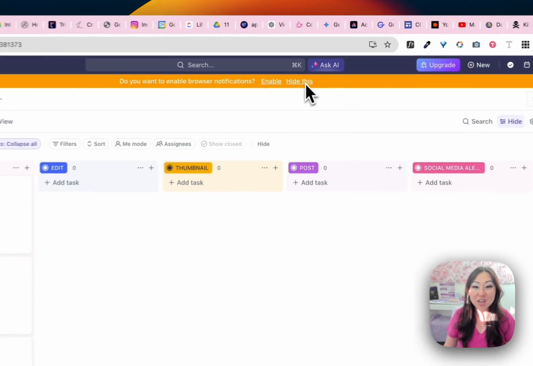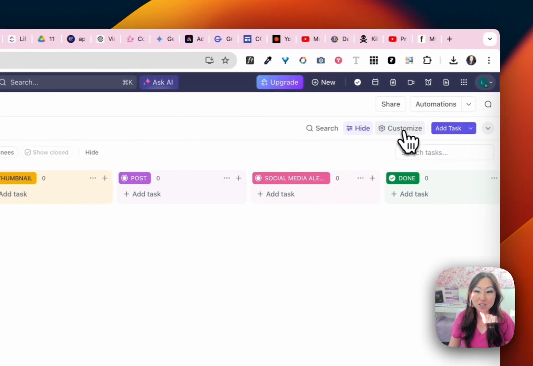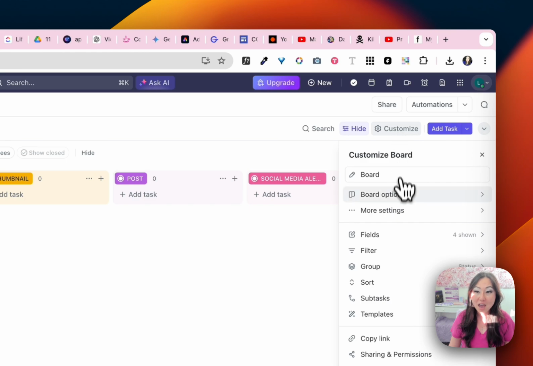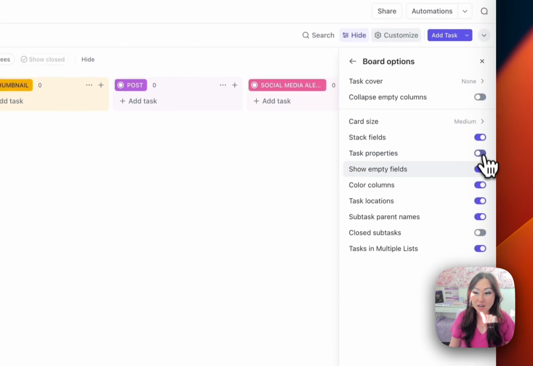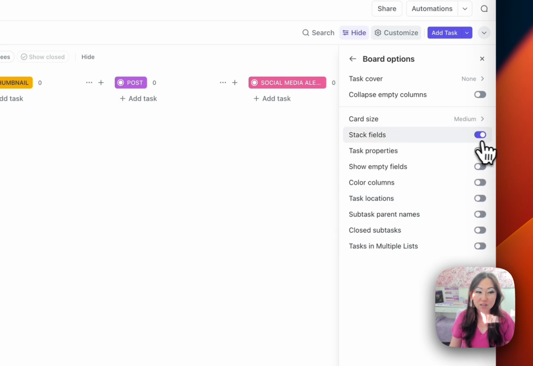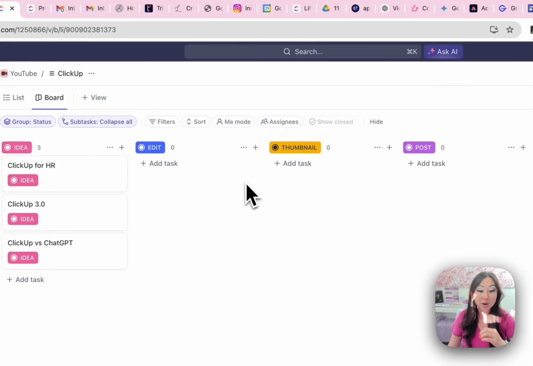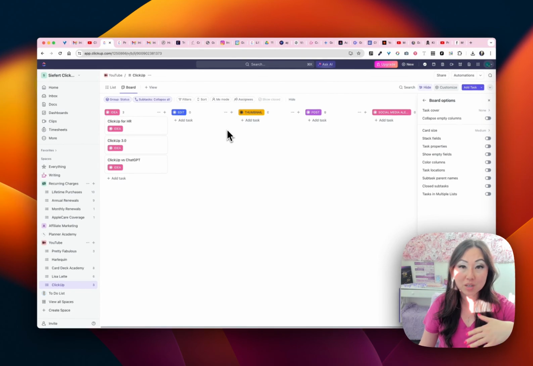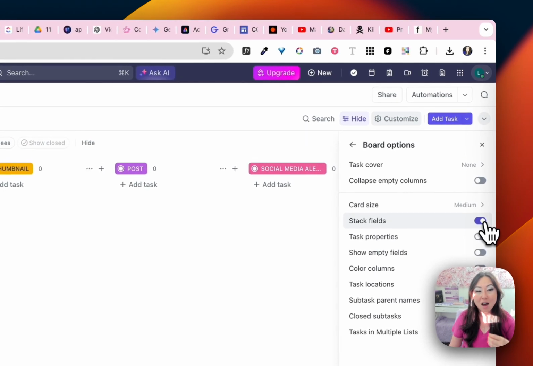So if you want to change this, you can go over here to the right and go to customize and then go to board options and then uncheck every single thing except the first one, which is stack fields. I'm not sure why, but if you uncheck this, whatever the name of your column is becomes massively huge. I find that really distracting. So if you just leave it like that, it should be okay.